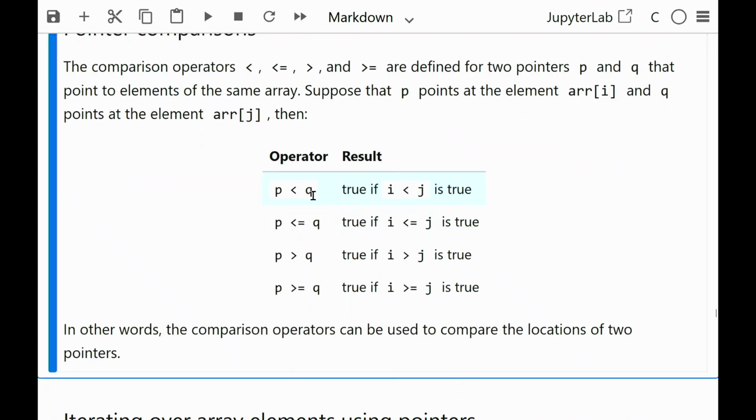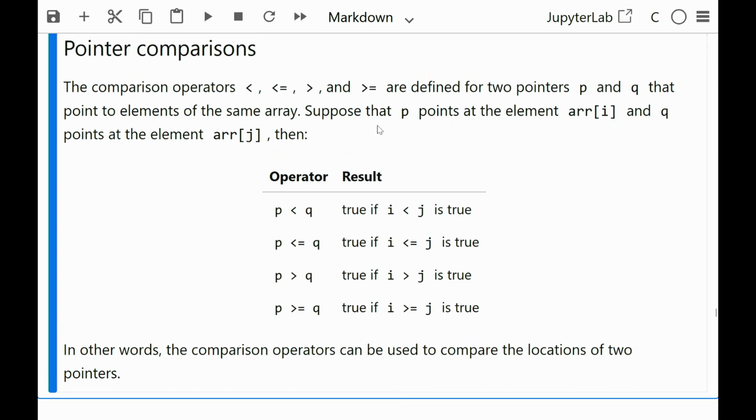Okay, so what is P minus Q? P and Q are pointers into the array. If P is less than Q, that means P is pointing at an element in front of the element that Q is pointing at. In other words, if P is pointing at arr[i] and Q points at arr[j], it must mean that index i is less than index j. P is pointing at an element in front of whatever Q is pointing at.